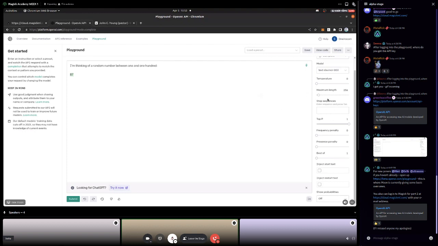So maximum length says, hey, just don't make something that's too long, right? With maximum length, I might want to cap it and say I only want 5 tokens back or 5 words back or something. That's great. It will just make sure that happens and it will stop at that point. So this isn't really controlling any quality of the output. It's just how long the output is.